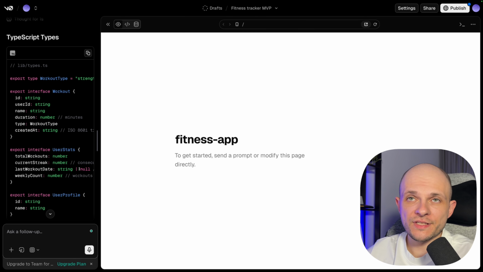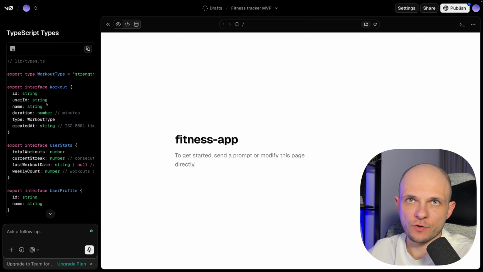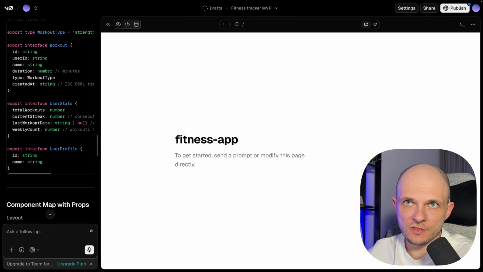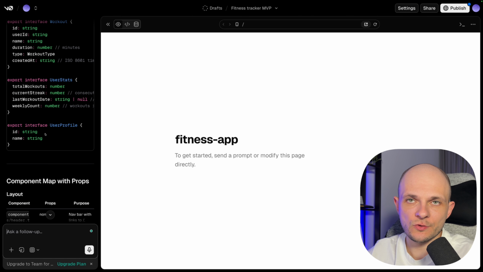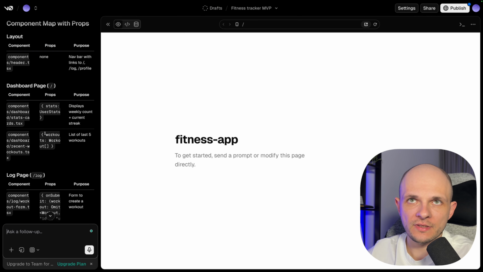Let's run this. Here's the output. So we already had workout. So just let's confirm that here we have ID, user ID, name, duration, type, and created at. Then we have user stats as requested and user profile with ID and name. And here is the list of components with the props.